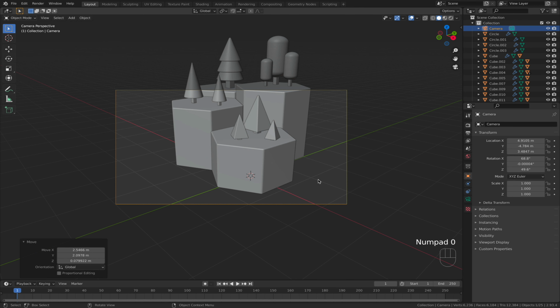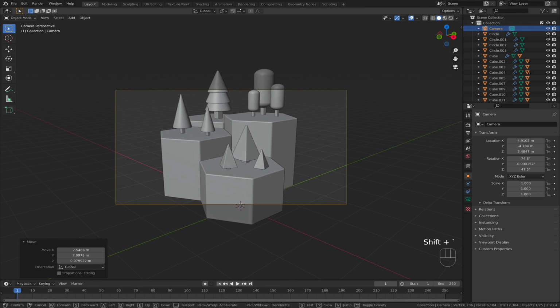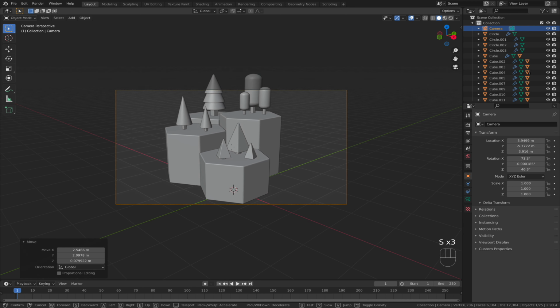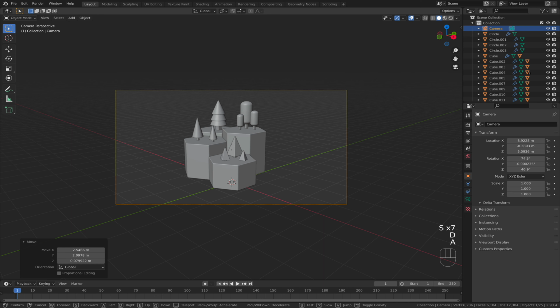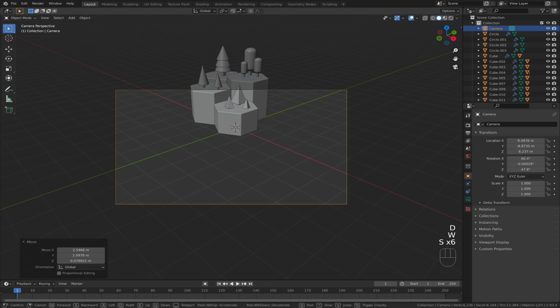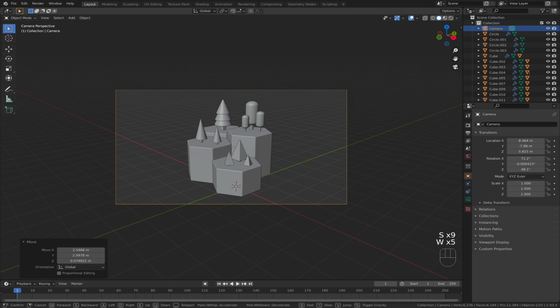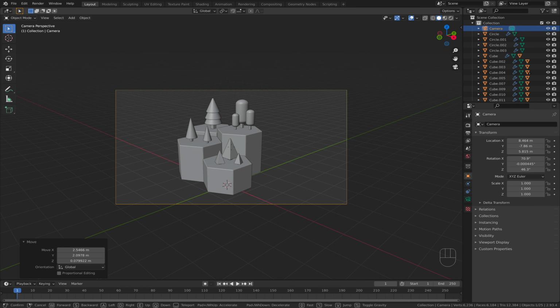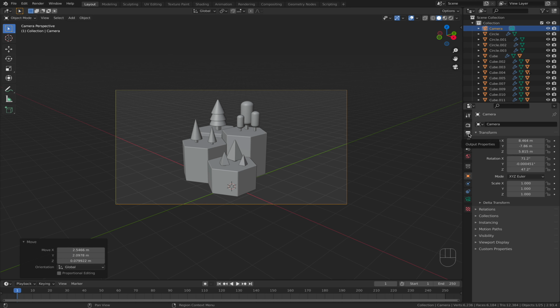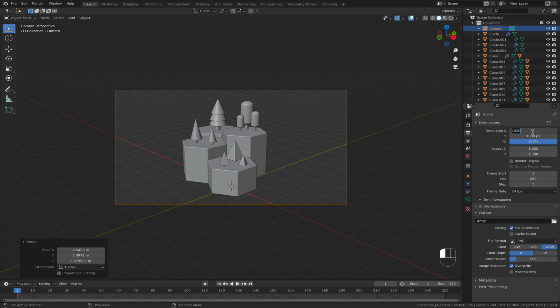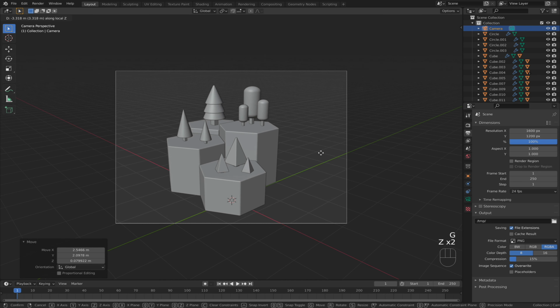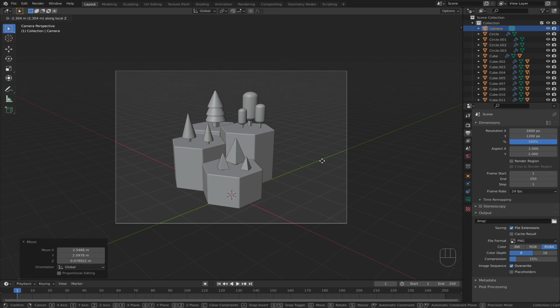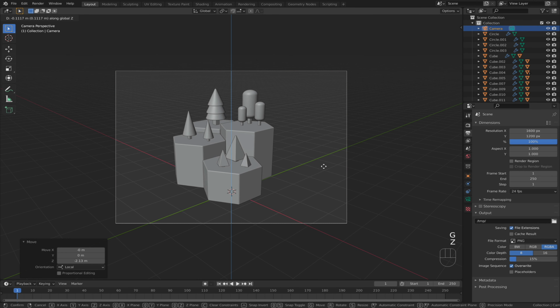Toggle on the camera view and press Shift tilde to move the camera with your mouse and the WASD keys. So I think something like this should be just fine. Let's modify the dimensions. Let's make this 1600 by 1200. Okay, now zoom in by pressing G and then hitting Z twice.